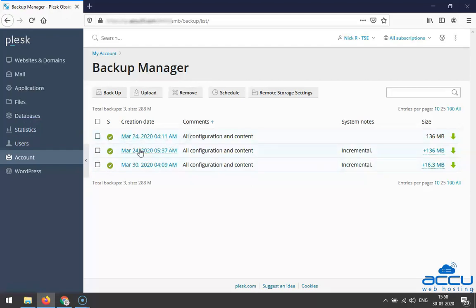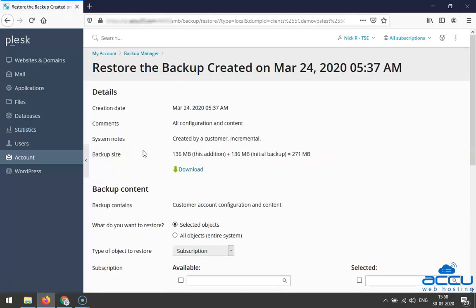Select the backup date from which you want to restore your account. Here, we have selected March 24, 2020 as an example. After that, click on it. Once you click on it, one window will be opened. In the Details section, you can see backup-related information such as creation date, when you have taken the backup. From the Comments section, you can see the comment which you had entered during the backup process.